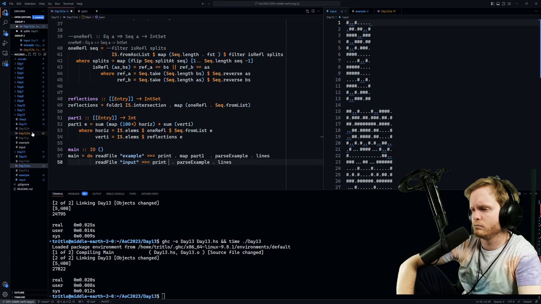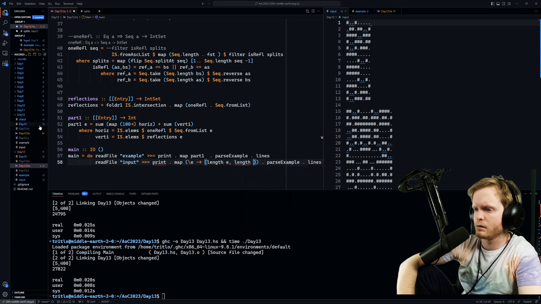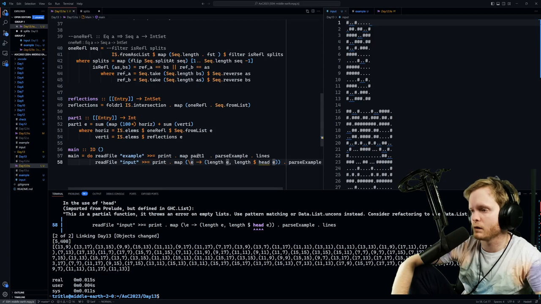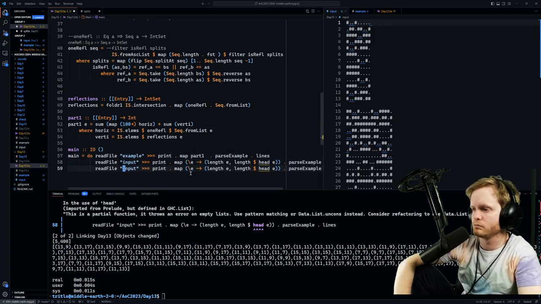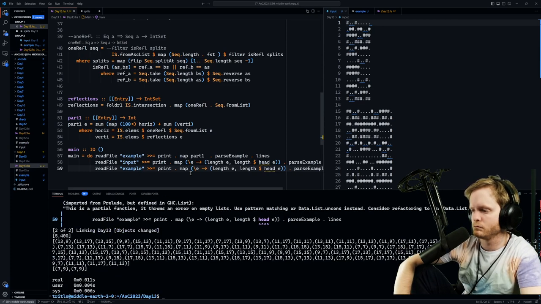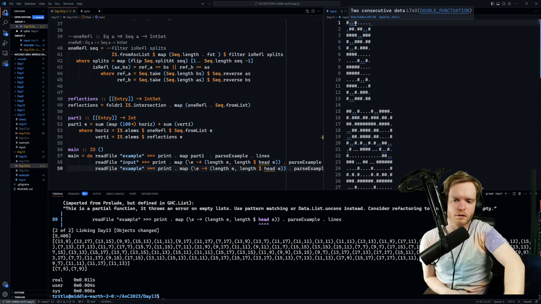Print a map e, length e, length and e. Okay, so these are all, these are not. But these are also odd numbered. So they all have odd numbers here.